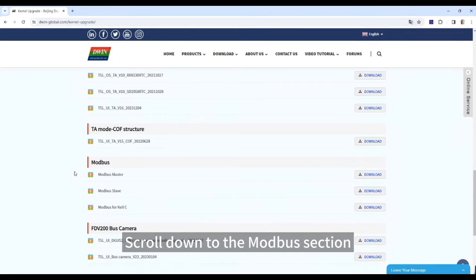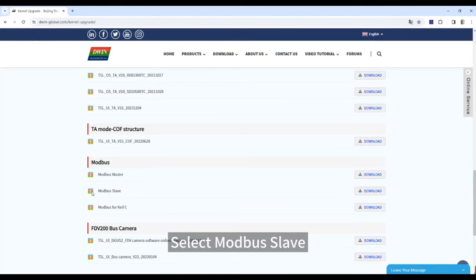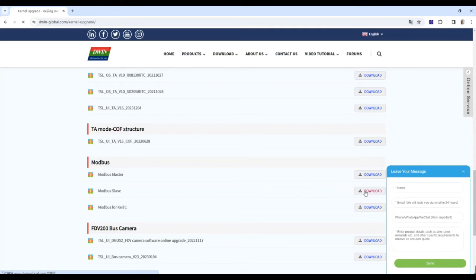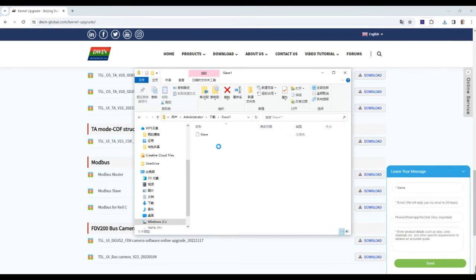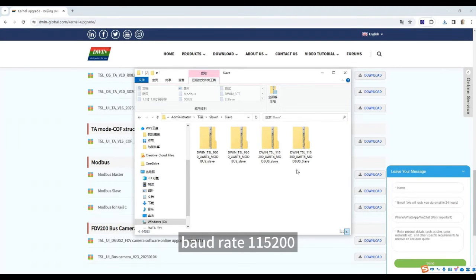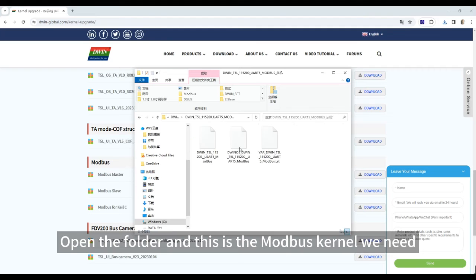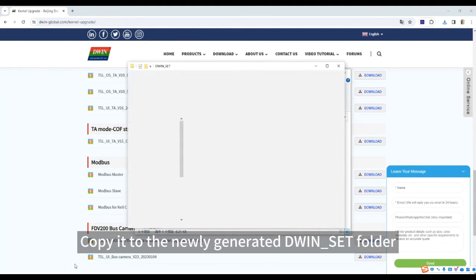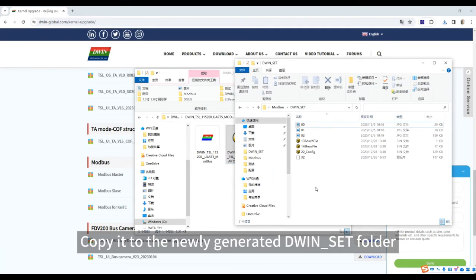Scroll down to the Modbus section. Select Modbus Slave. Since I am using serial port 5, baud rate 115200, I choose serial port 5, 115200 to download. Open the folder and this is the Modbus kernel we need. Copy it to the newly generated DWIN set folder.